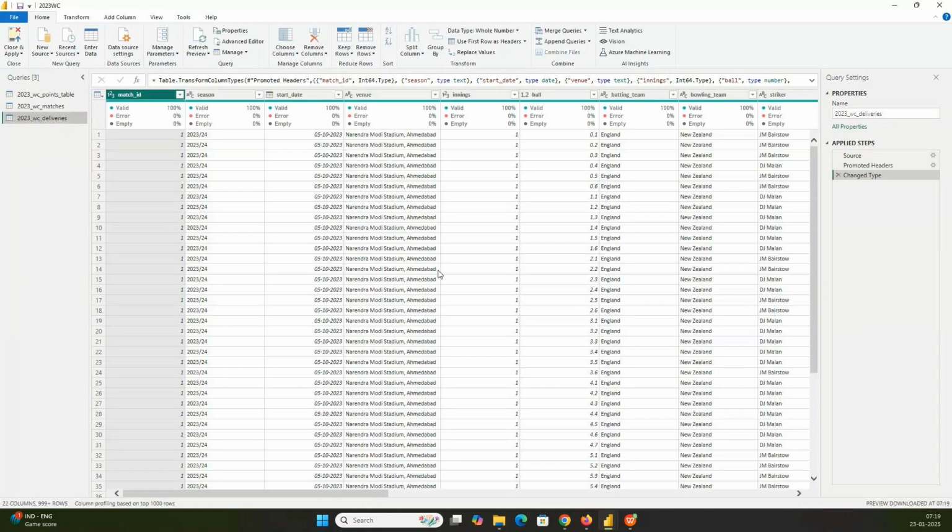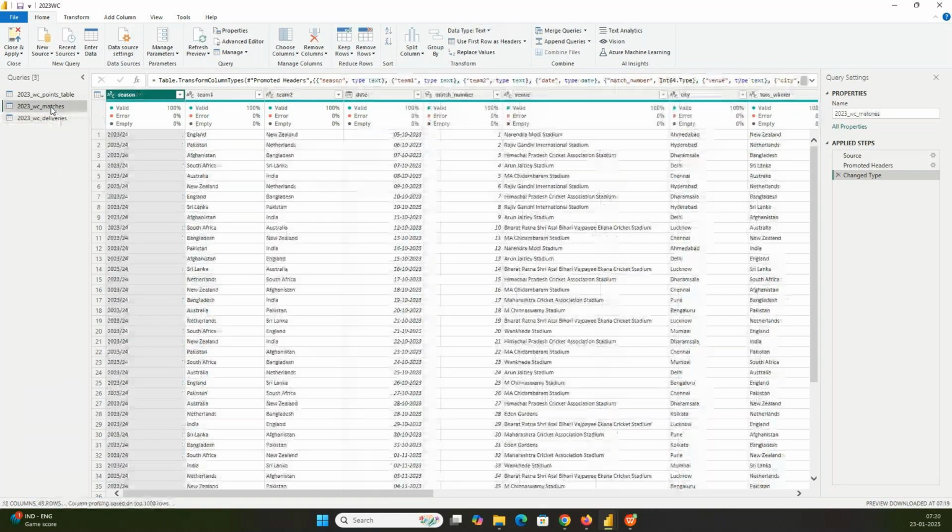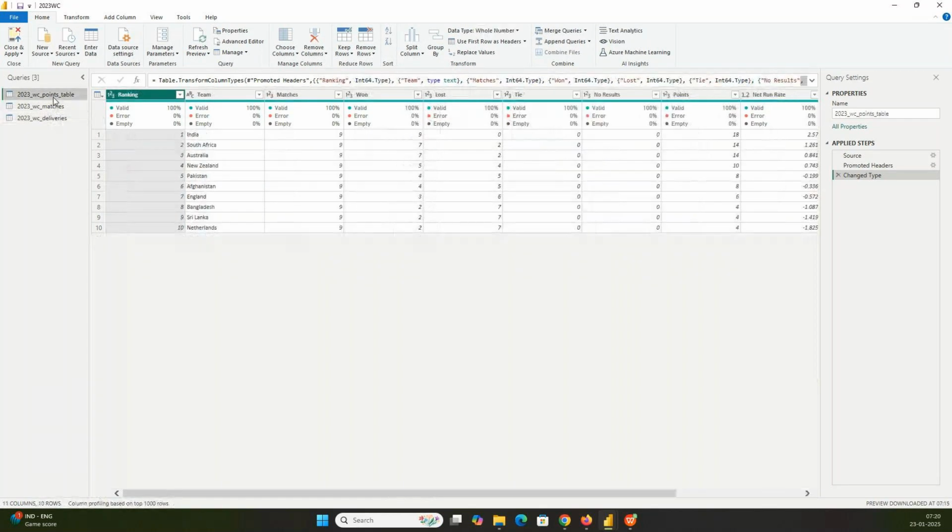Okay, so now it has brought me to the Power Query window. I will show you again how to come here also. I will show you, if you directly click load also, no problem. So when I click on Power Query editor, my deliveries table, which I just loaded, is showing here, and the content of the table is also showing up. Even the other two tables, matches table and points table, are also showing up here.